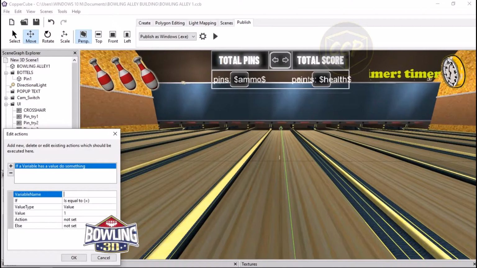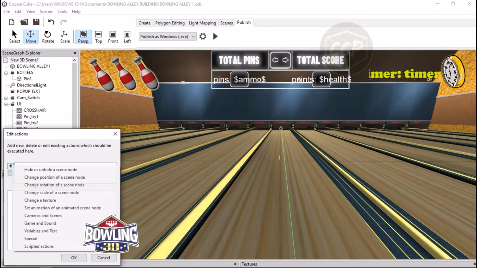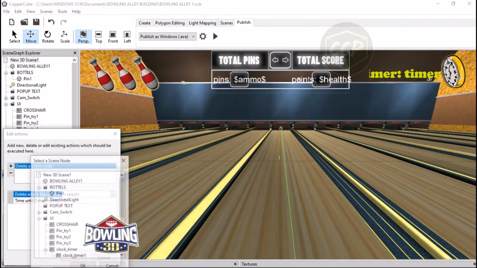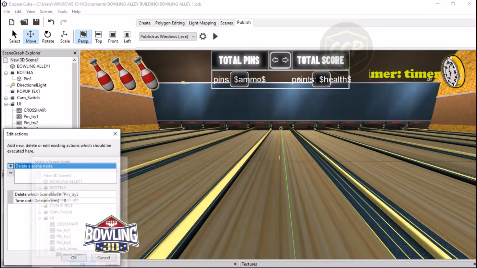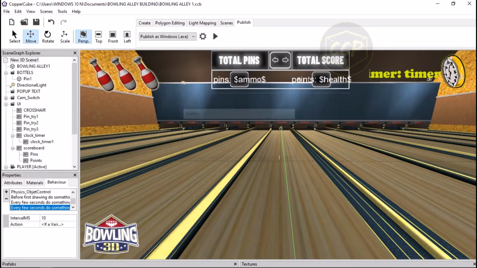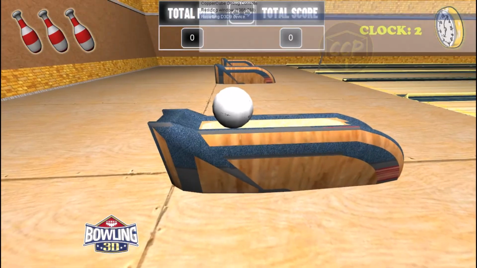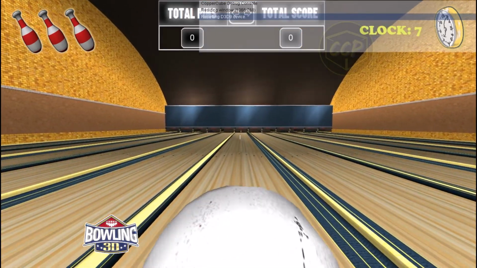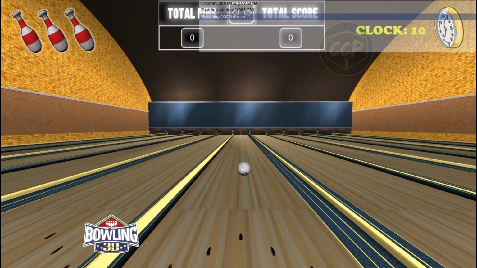The name will be points, and the value is 30. Okay, and then the action is to delete the pin try 2D sprite. You select it to the pin try tree. Press okay. Now let's check if it's gonna hide. Okay, let's try. This is pin try 1. On pin try 3 it must hide the sprite.